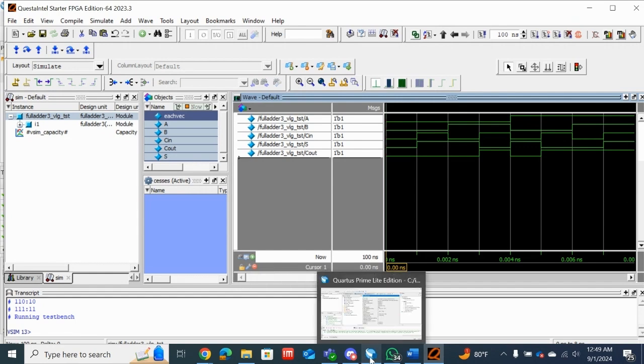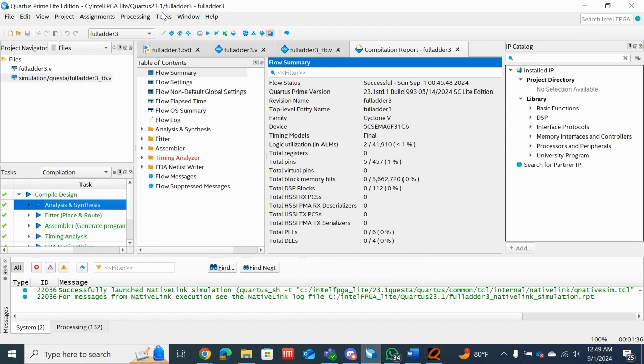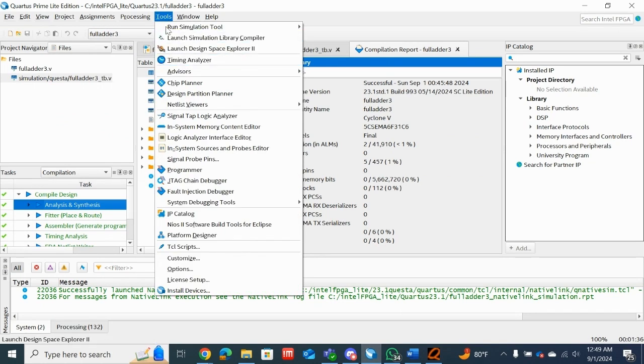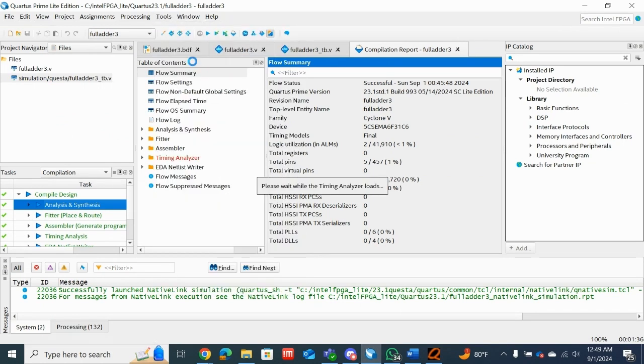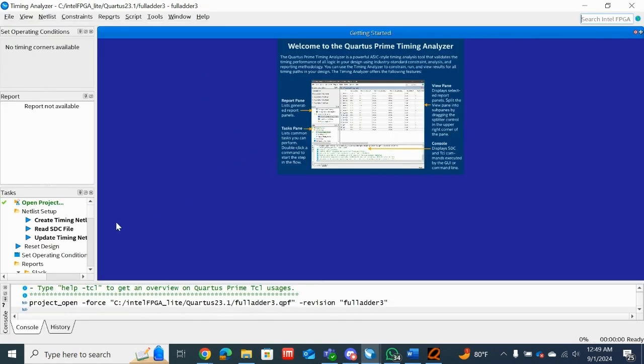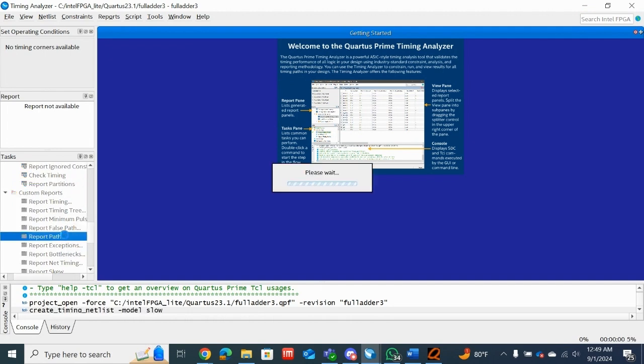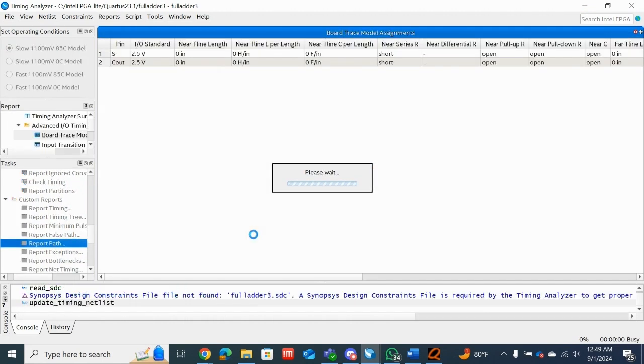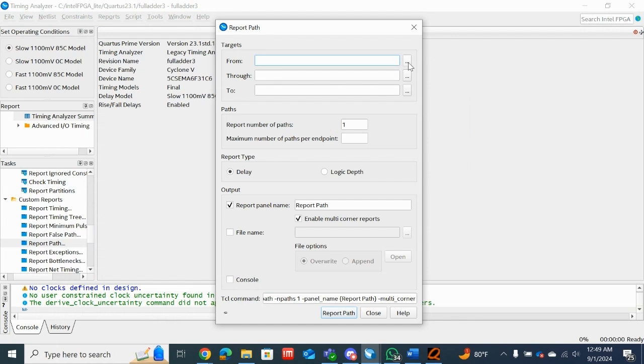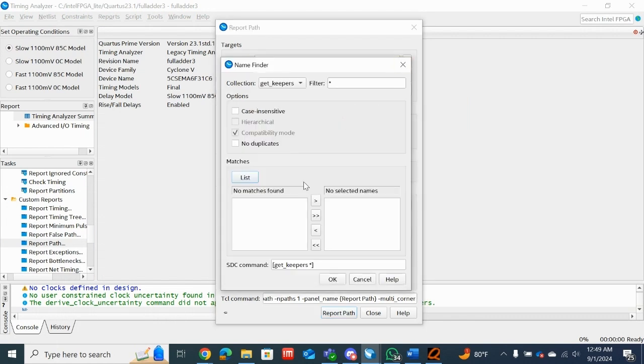Then we go back to Quartus Prime. So in Quartus Prime, we go to Tools, Timing Analyzer, and then under Tasks, we click on Report Path. With this report path, we can know what is the critical path of the circuit that we have done.